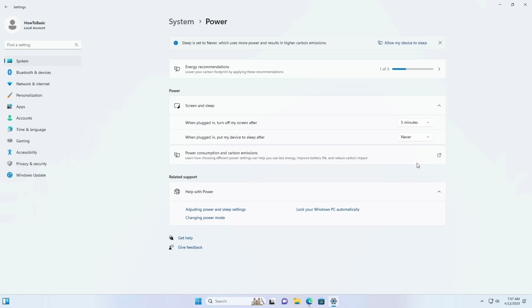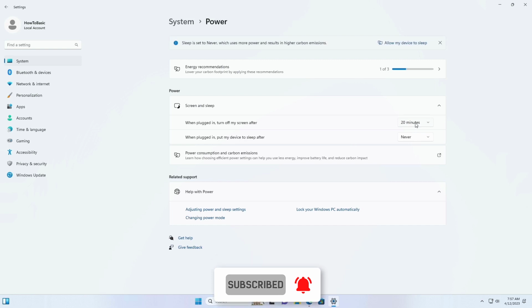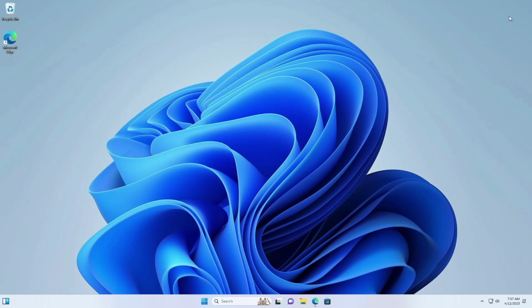You can also choose when the display should turn off by using the drop-down menu under the Screen section. Once you have made your changes, close the settings window. That's it, your Windows 11 PC will now go to sleep according to the settings you have configured.